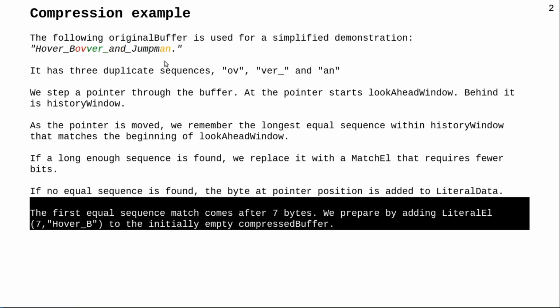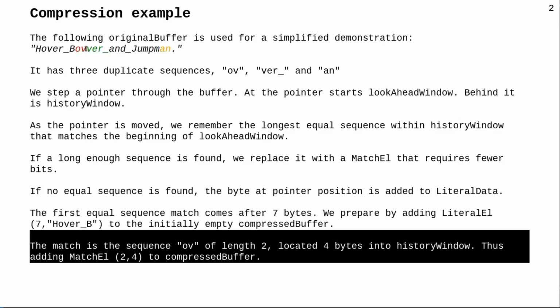Let's see this in action. After 7 bytes, we find our first match, and we prepare by adding a literal element of 7 bytes to the compressed buffer. The match is OV, has a length of 2, and is located 4 bytes into the history window. As we can see, we add a corresponding match element to the compressed buffer.